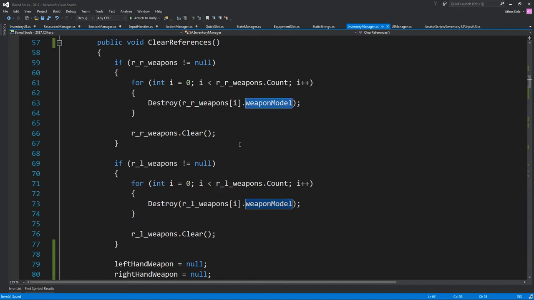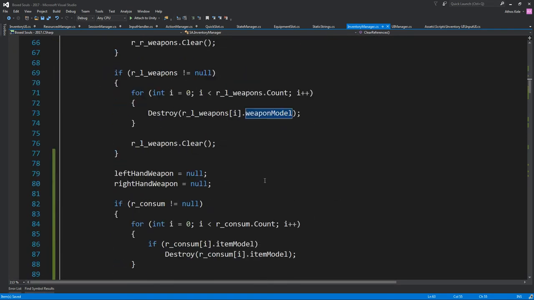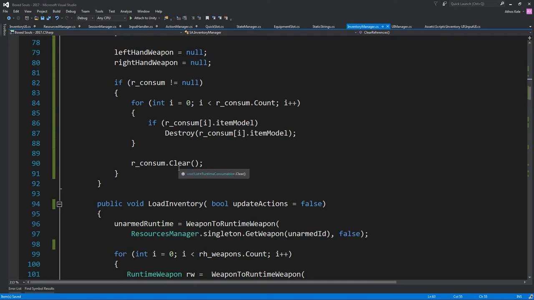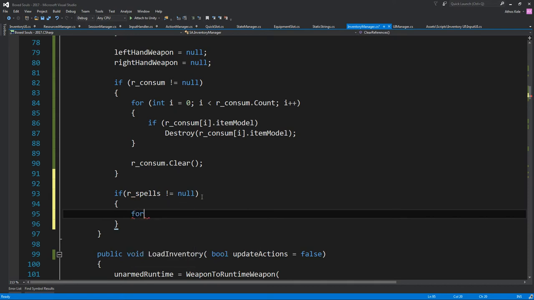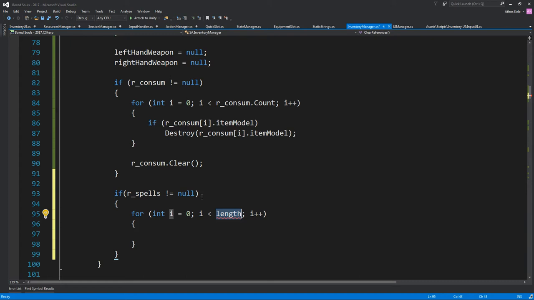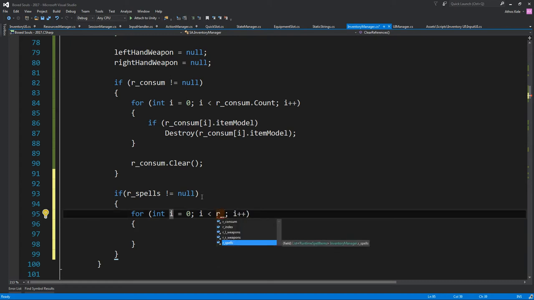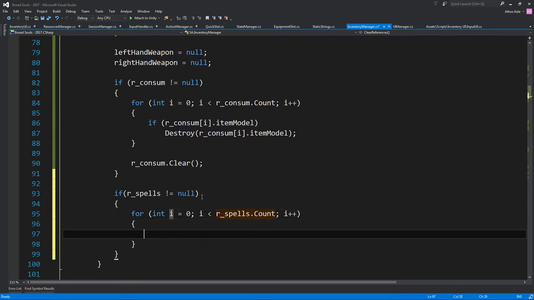Actually, we might need to destroy a few more things with this. Okay, we're going to check this in a bit. Let's do our spells not equals null, then for i in r.spells.count, although I don't think, let's see if we even have any reference that can be destroyed. We have a few particles, I guess, and hook. The spells don't really work that way, so we might be safe with this.